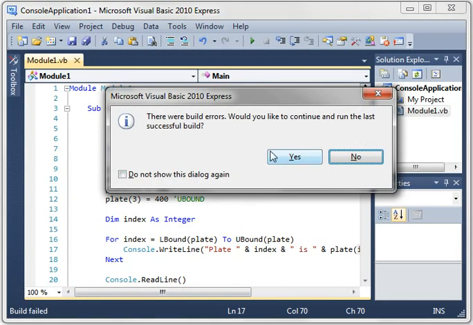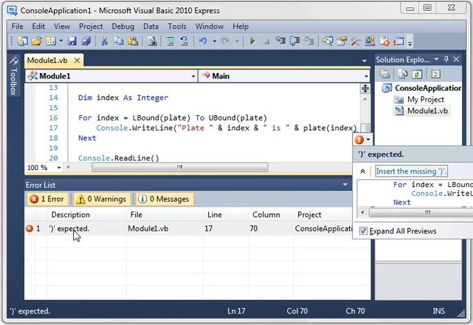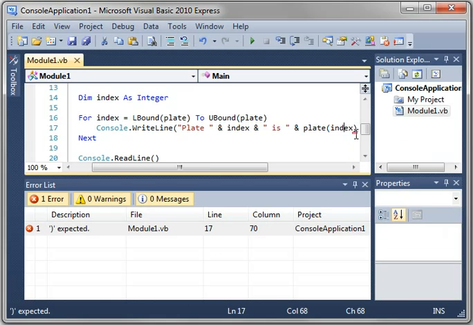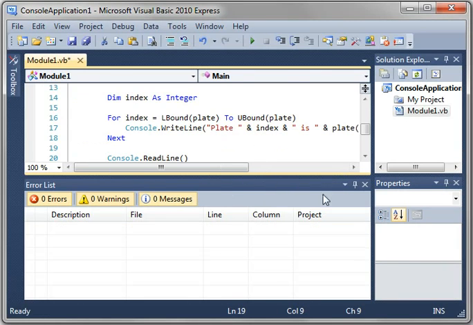Let's run this. Whoop, build errors. Let's see what we did here. Yes, this is the fine art of debugging. We've never gone over debugging, so we should cover it pretty quick here. It says that we're missing a parentheses at the end, and it even shows you what it should look like, but it's off the edge of the screen. But let's go ahead and add a parentheses at the end.